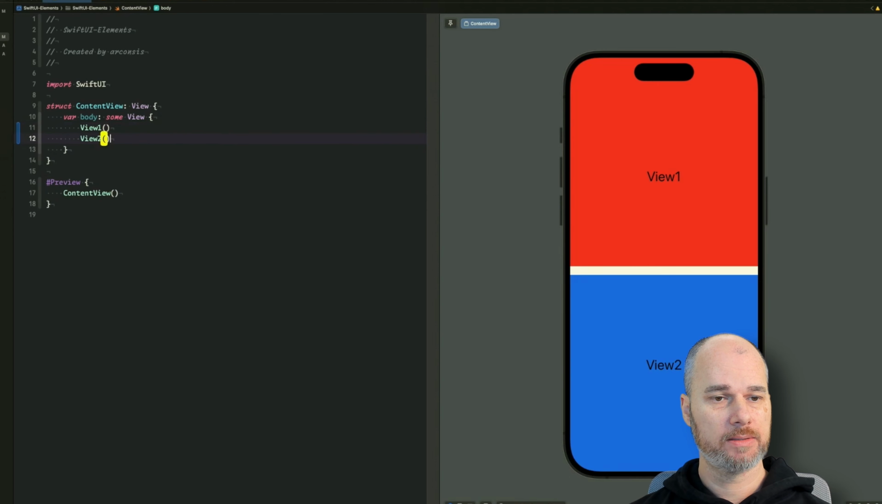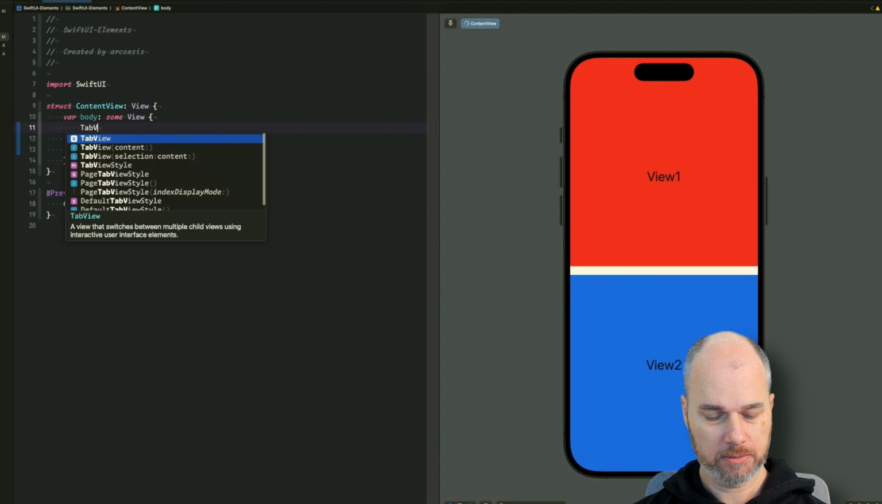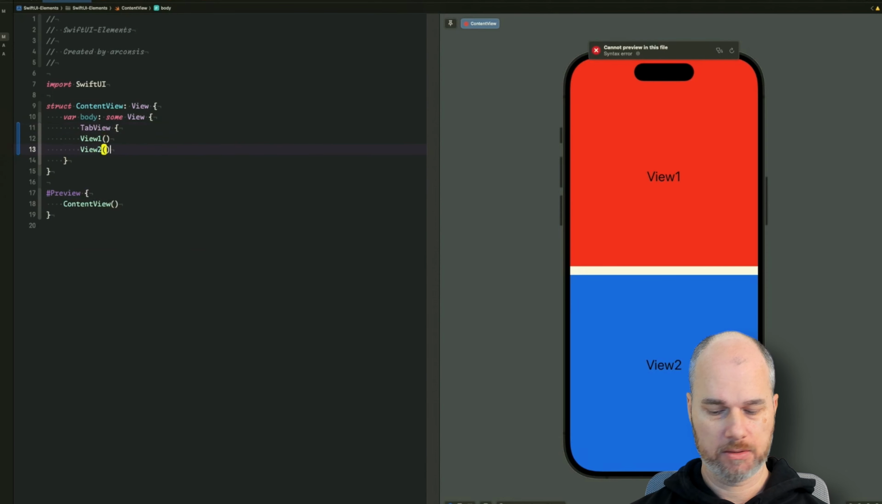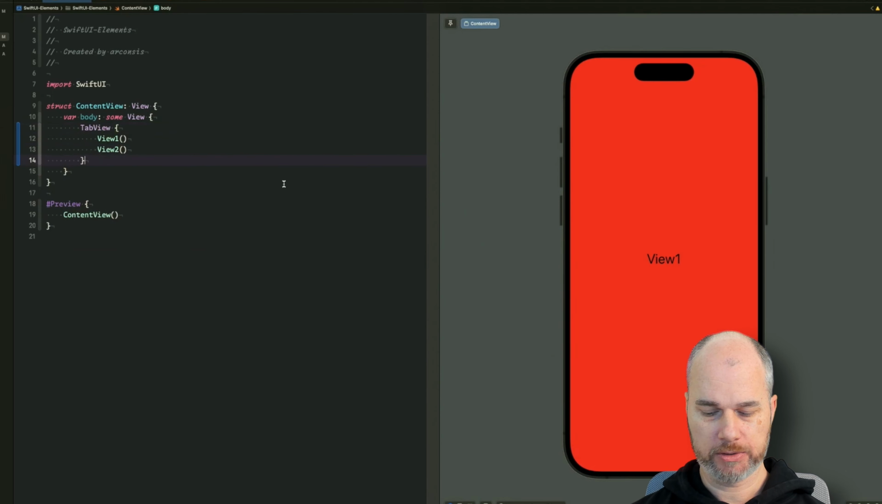So how does a tab view work? Basically, it's like a V-stack. So we can just add it here in the view. So let me do that. We just add a tab view around those two views. So as you can see, the view is now shown full screen.